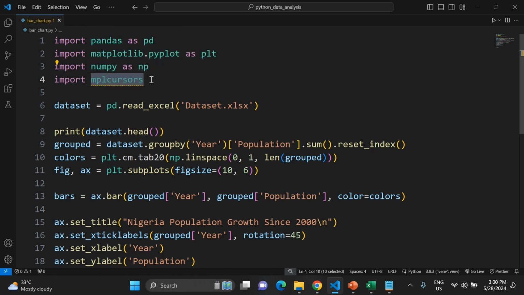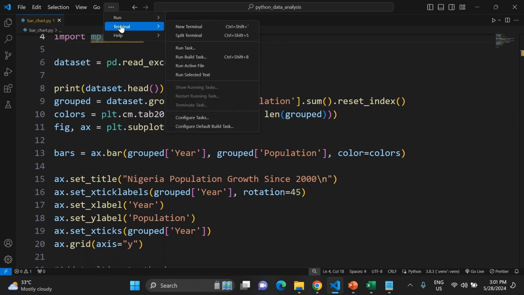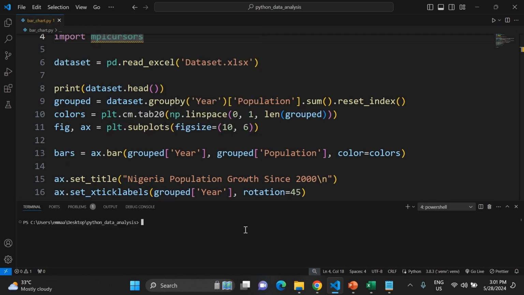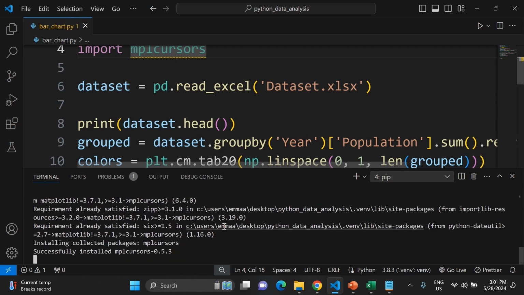Okay, so we need mplcursors. mplcursors is a library. So open a new terminal. We need to install it. In order to install that, pip, just like we did before, install mplcursors. Press enter, and then you can see that it's successfully installed.